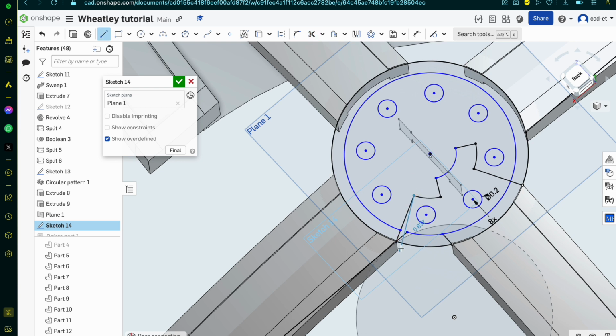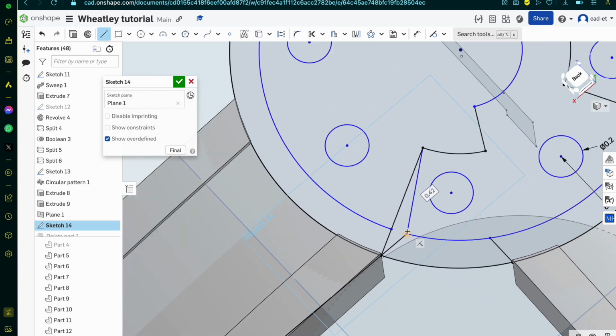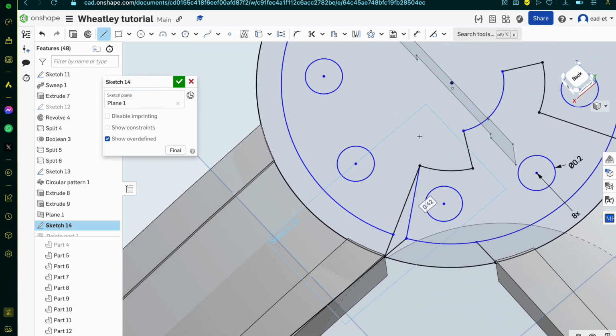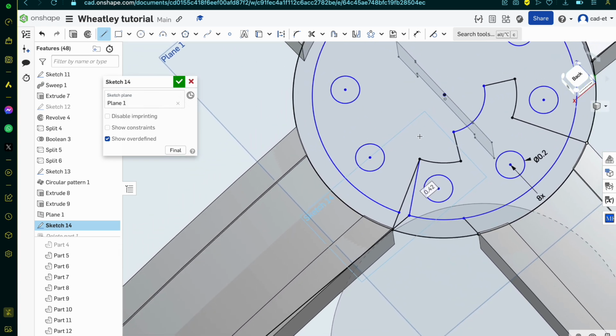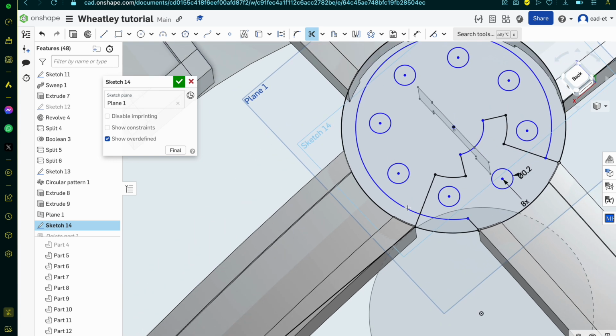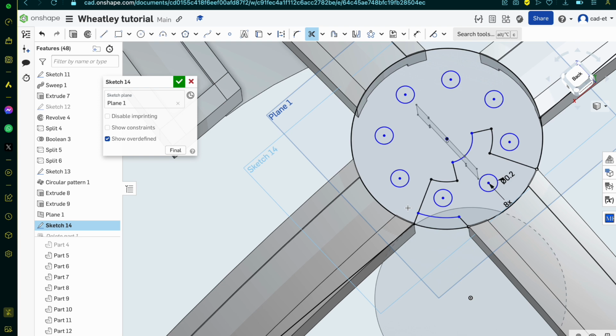Now, what I'm going to do is connect this line here instead. So I know I'm going in and out a little there. Actually, we don't need to. We can just leave that. So let's go trim. Trim this. Move this line. Move this. There we go.